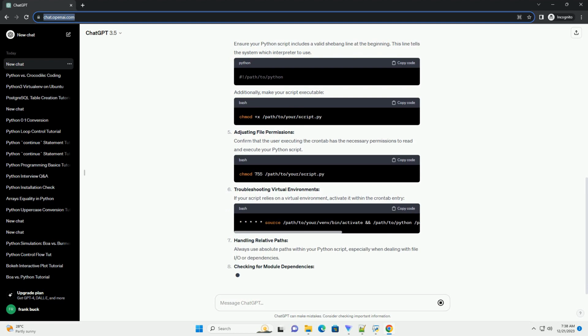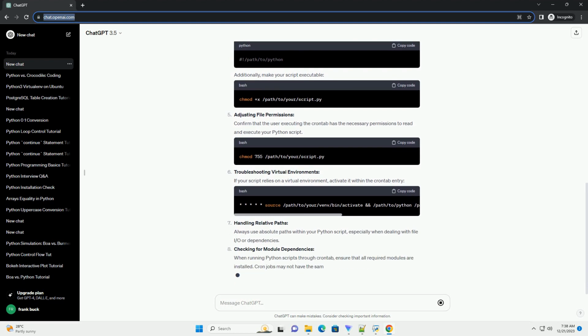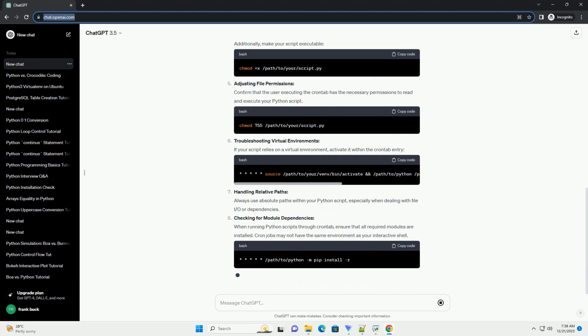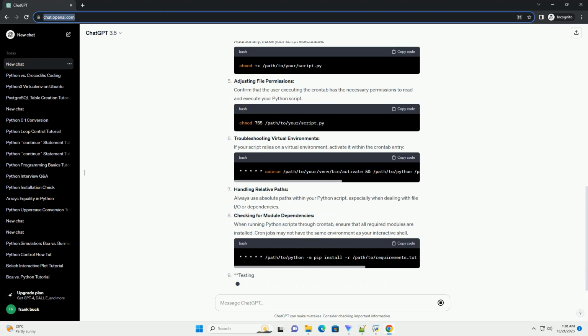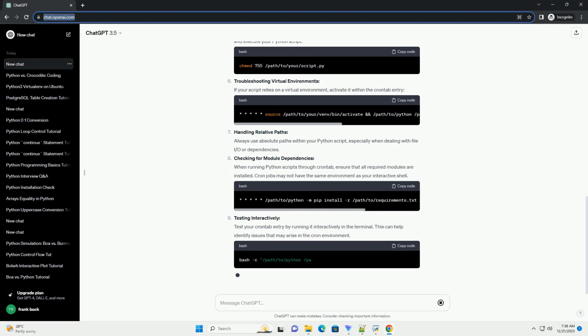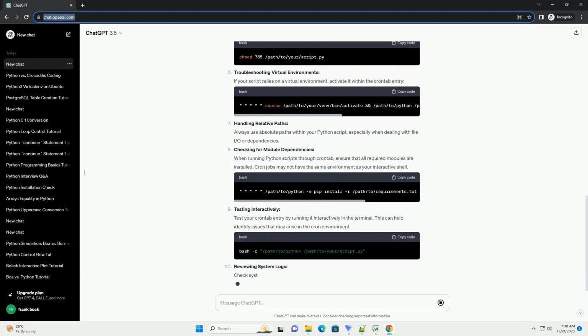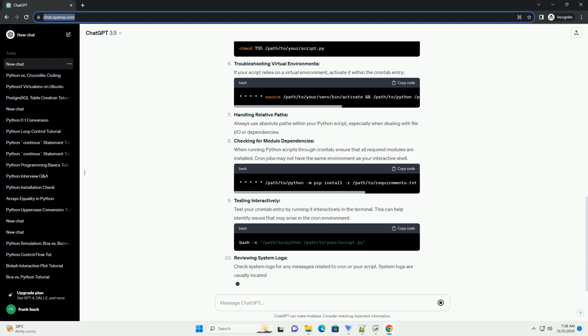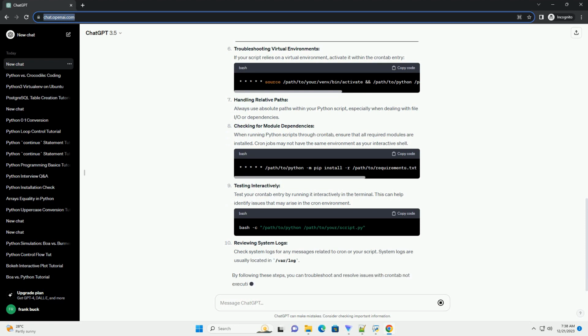Logging output. To identify issues, redirect the output and errors of your Python script to a log file. Update your Crontab entry as follows. This will capture both standard output and errors, providing valuable information for debugging.